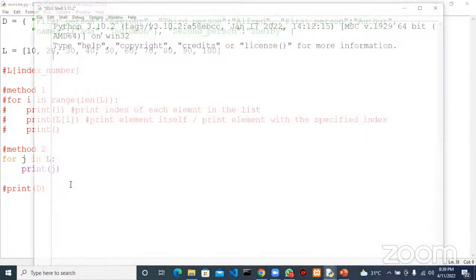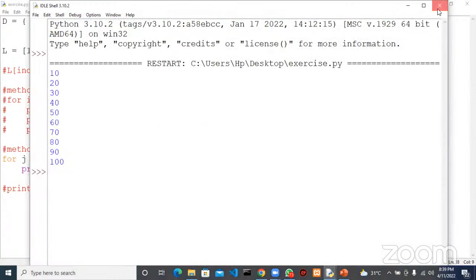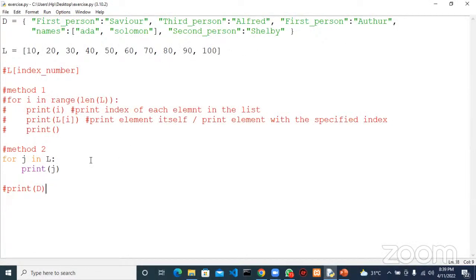All right. If I execute this, notice this actually does not print the index. Instead, it prints the item itself. The other one printed the index. If you print the variable there, it prints the index. But here, if you print the variable, it prints the element itself.